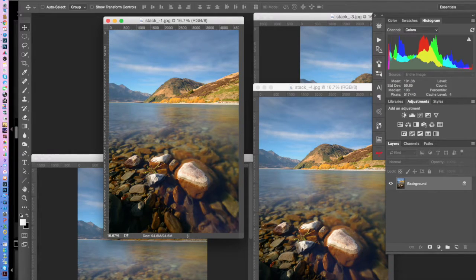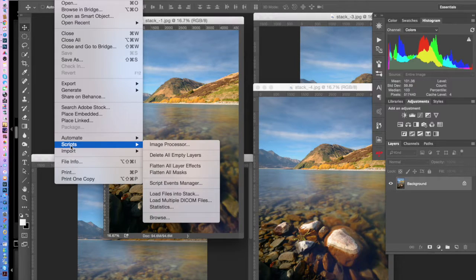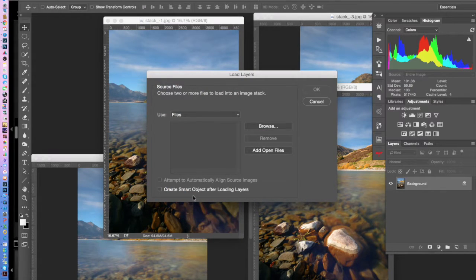So the first thing I do is I go into File, I go to Scripts, and I'll go into Load Files into Stack. Because what I'm going to do here is get Photoshop to load all 4 images here into a stack. So I do that. Photoshop then asks me what I want to do with some of the options. Well, I want it to add the open files, because I've opened the files in Photoshop, so I'm going to get Photoshop to add these files into the stack.